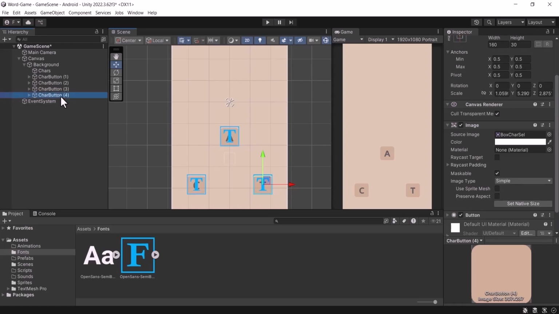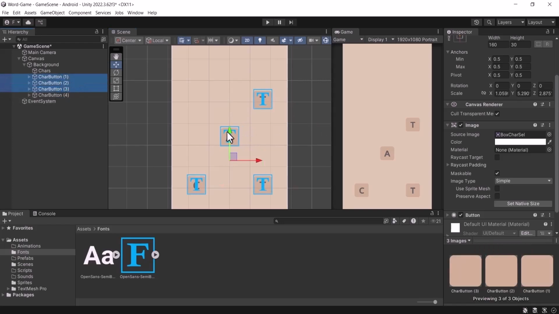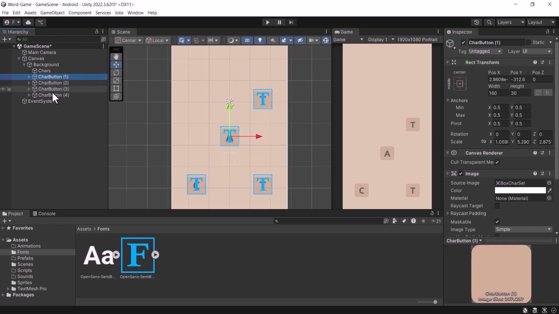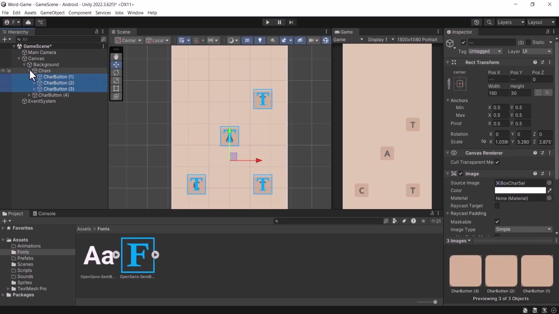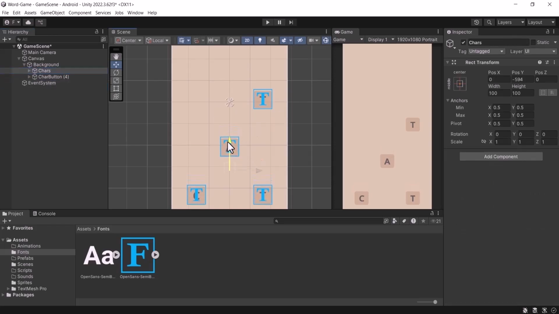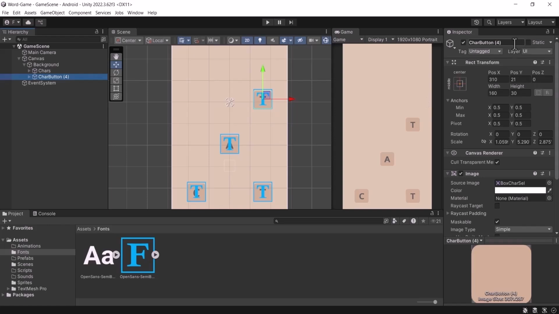Now copy one of the buttons, place it above the others, and make the other three buttons children of chars. The new button will serve as a help for playing the game, so just follow along with me and apply the necessary changes to it as well.